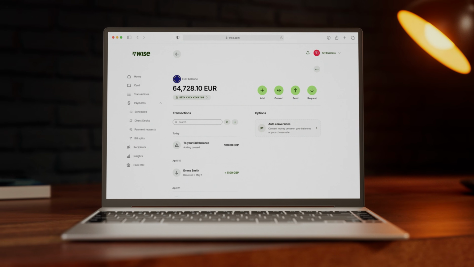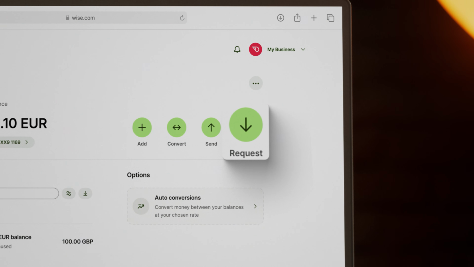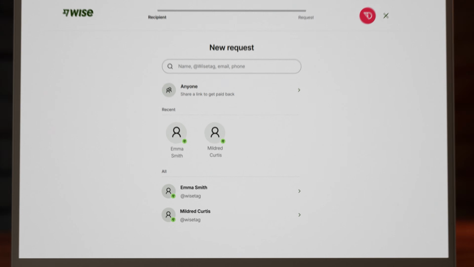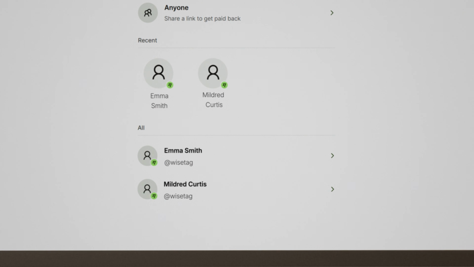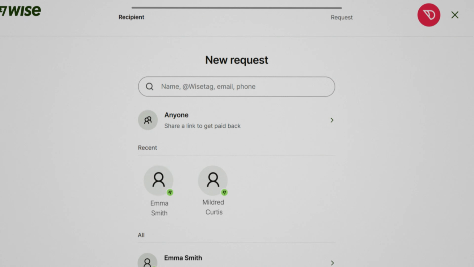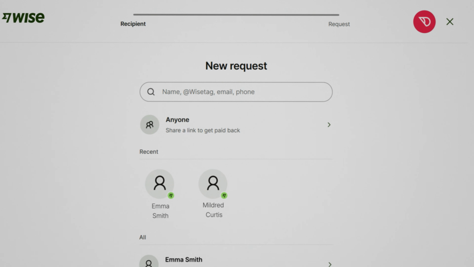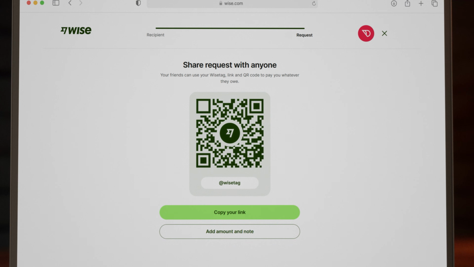Once you get your account details, you can also use the request button to conveniently send a payment request to others. Here, you can either select a Wise user from your contact list and send them a request, find them by email, or WiseTag, a unique username linked to their Wise account, or create a payment link to make it easier for the sender to transfer money to you.